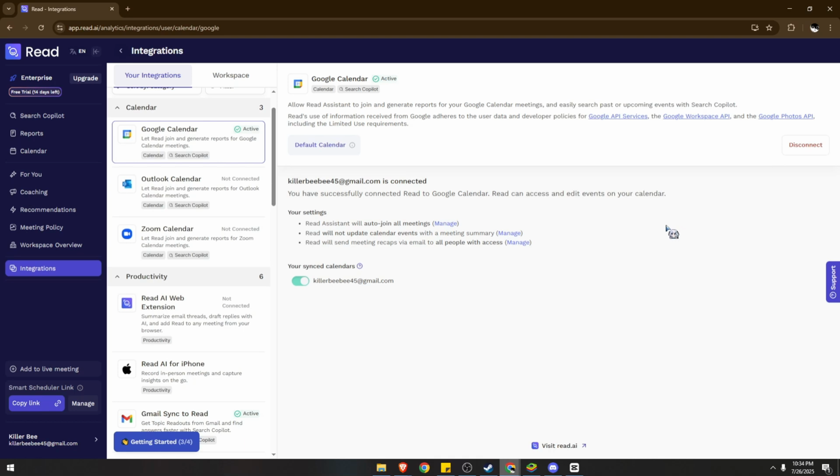So that's it. That's how you can successfully connect your Slack workspace to your Read AI account.